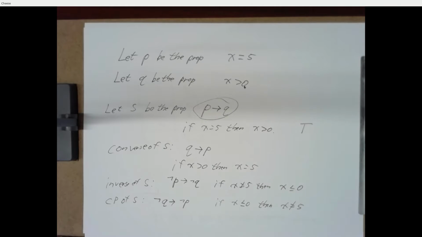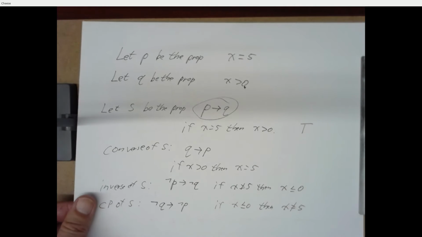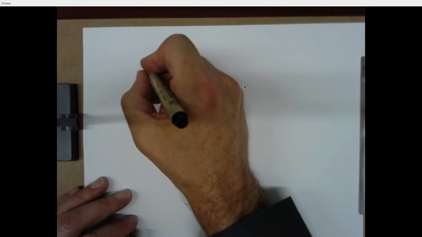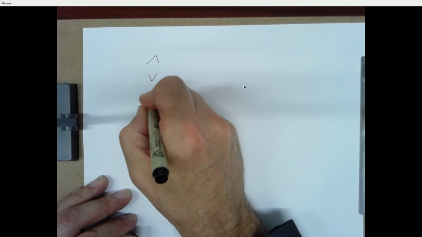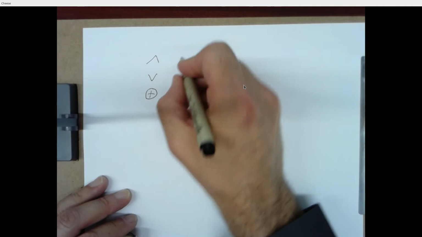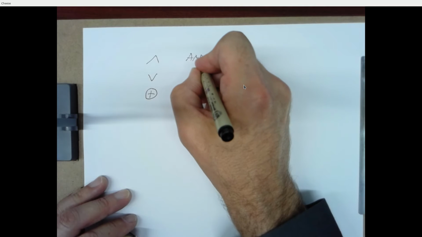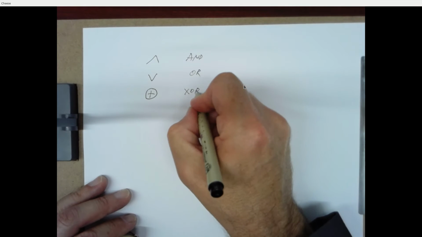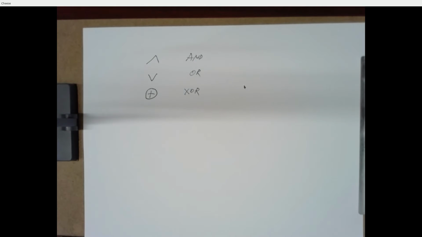All right, anything else? Covered conjunctions, disjunctions, exclusive or. So conjunctions, disjunctions, and exclusive or. So conjunctions are basically ands. Disjunctions are ors, and XORs are just XORs. They need a fancy name, but I don't think they have one.